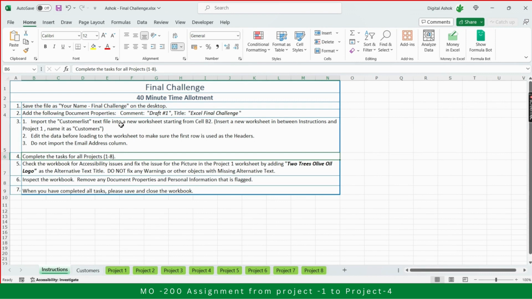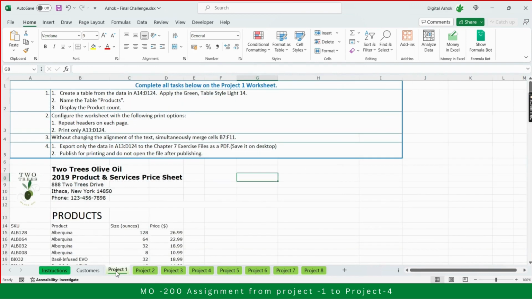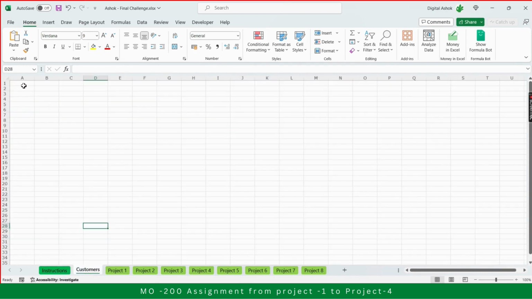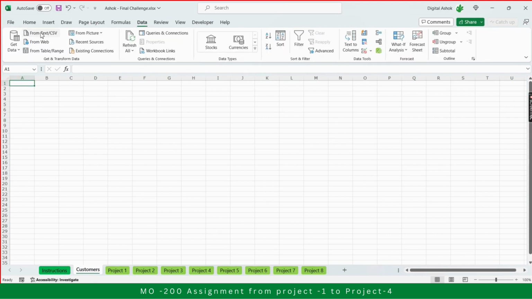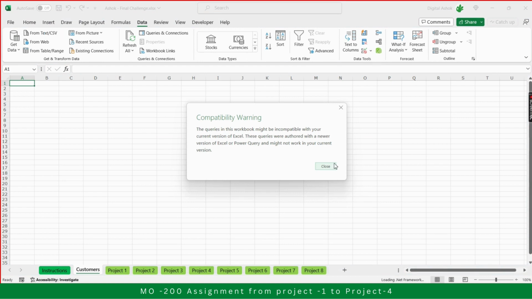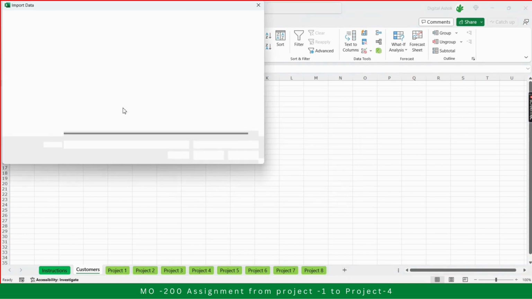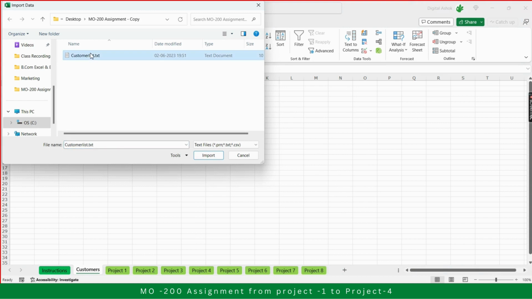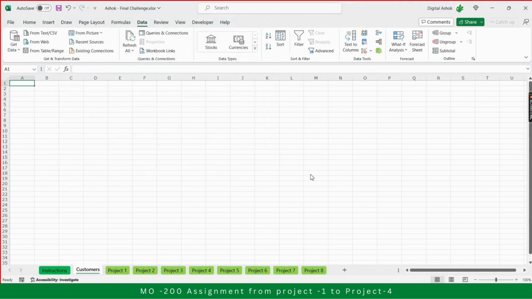Then after doing the first one, we have to import the customer list to cell B2. So we'll go to the new sheet, customers. Then here, Data, from text or CSV. Then select this customers text file. Click on import.